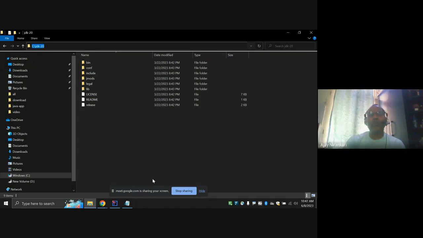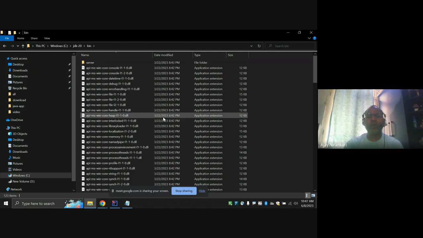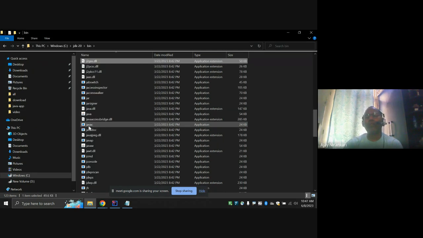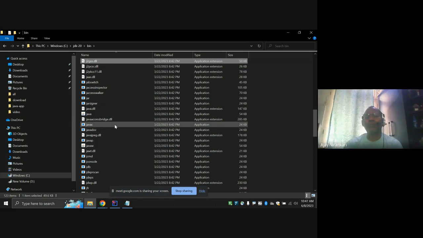So whenever you download, now your machine has this. Here there is one folder, bin. This bin folder has your Java compiler. This is javac, the Java compiler. Javac is a compiler. Okay, Java compiler.